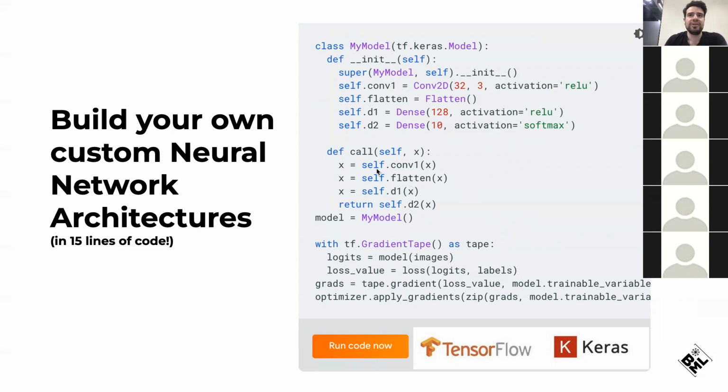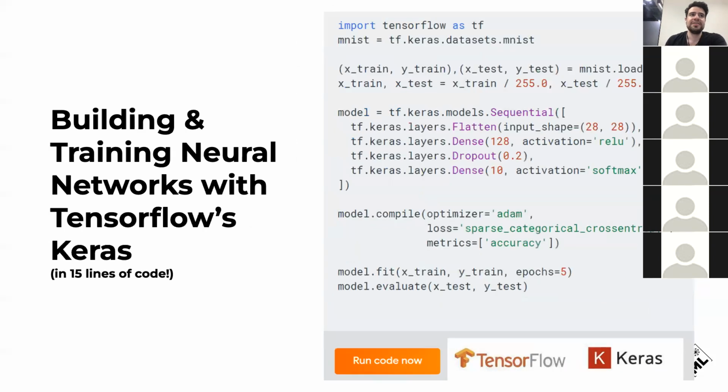Then you call that in the call method, and you need to use tf.GradientTape to update. This is a more advanced version. But normally you will be okay with just the sequential API. In most cases, you would be able to build most of the popular CNN architectures using just the sequential API.